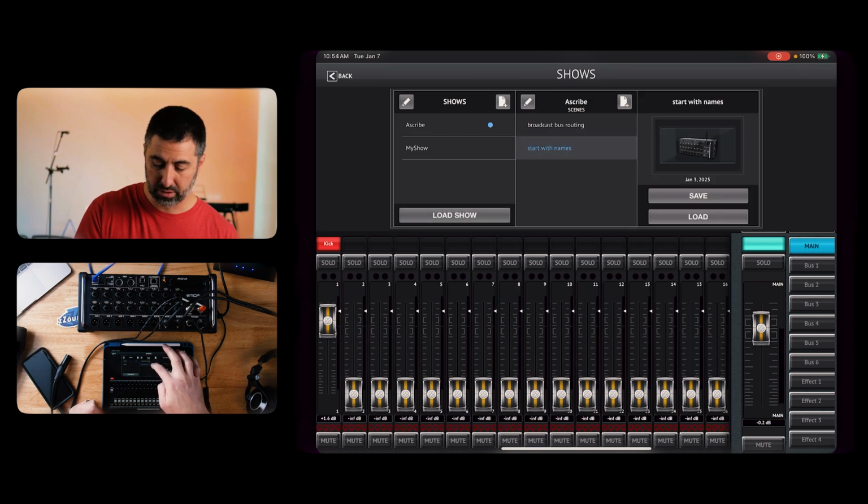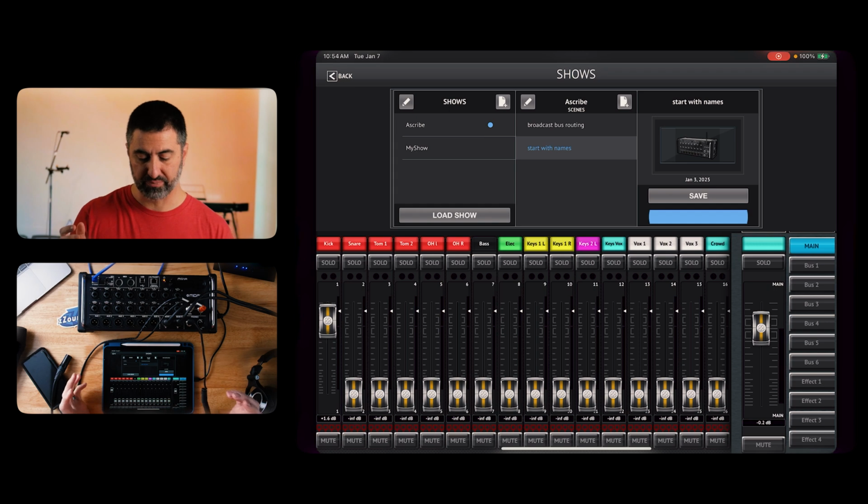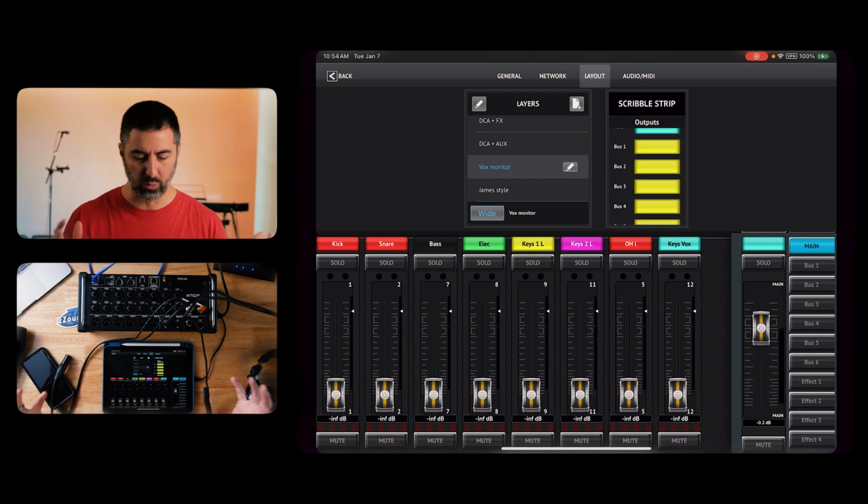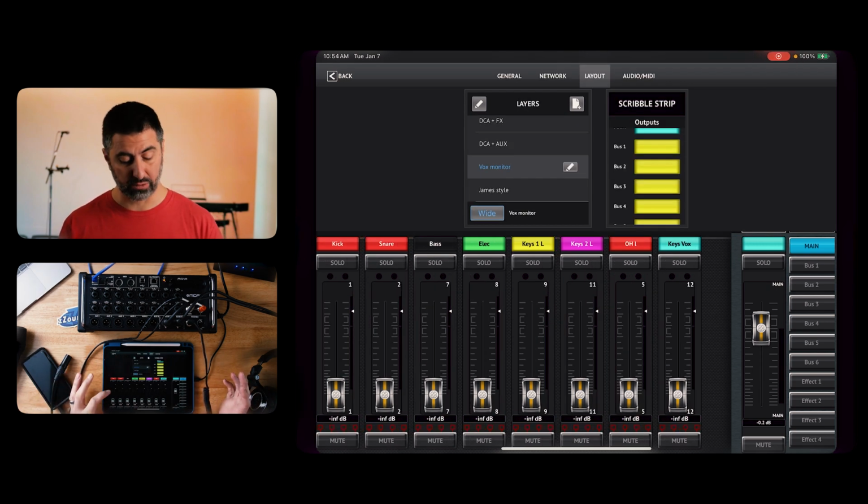Load show, start with names, load. There we go. Now that we have our channels labeled and we can see what's what, for the vocal monitor layout, we've got kick, snare, and bass, electric guitar, keys one, keys two, overhead left.